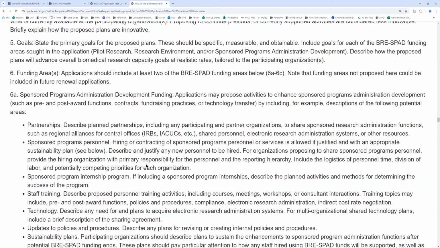There is no inherent better or worse approach in terms of what's more likely to be funded. You should propose what meets your organizational assessments and the needs that you have.